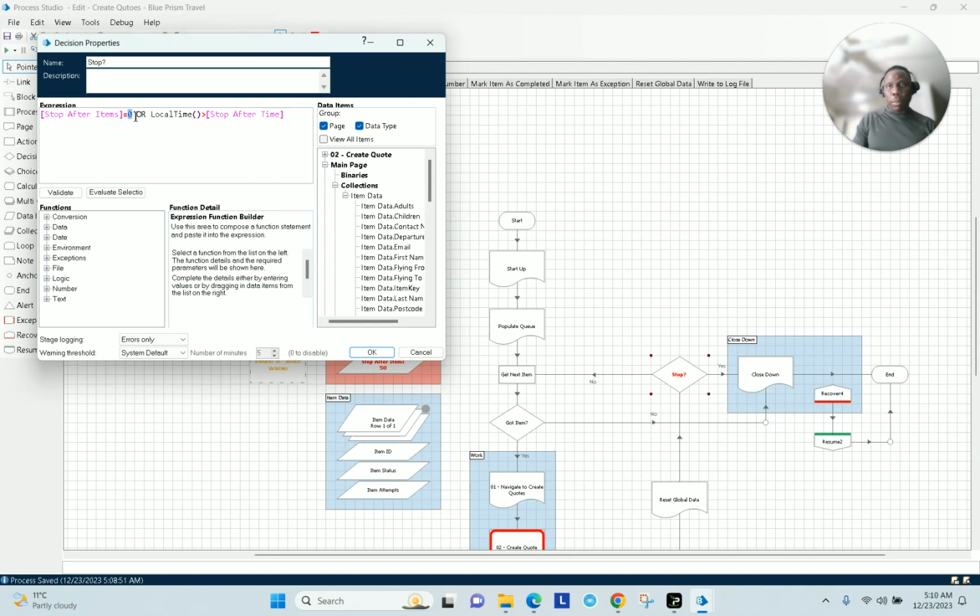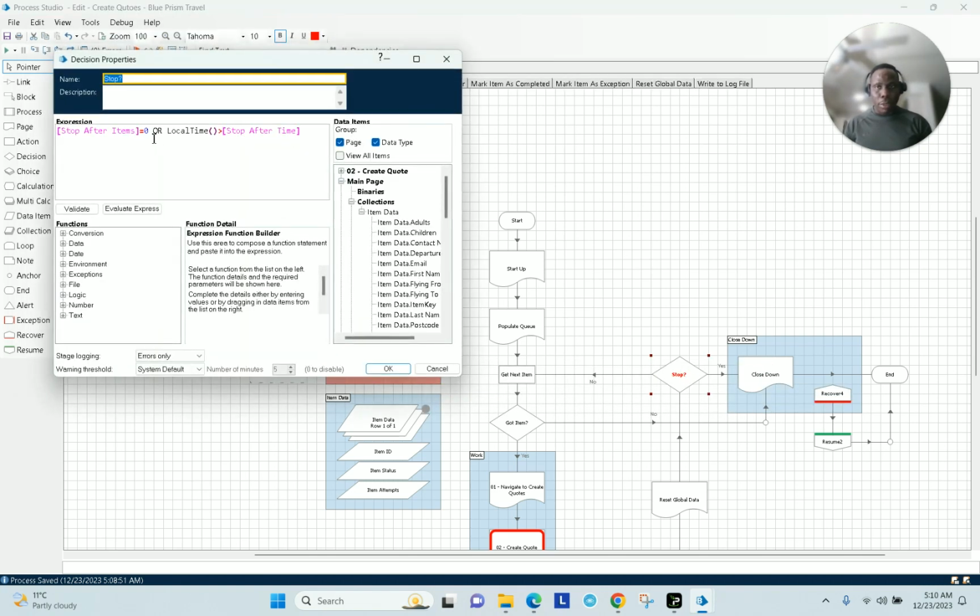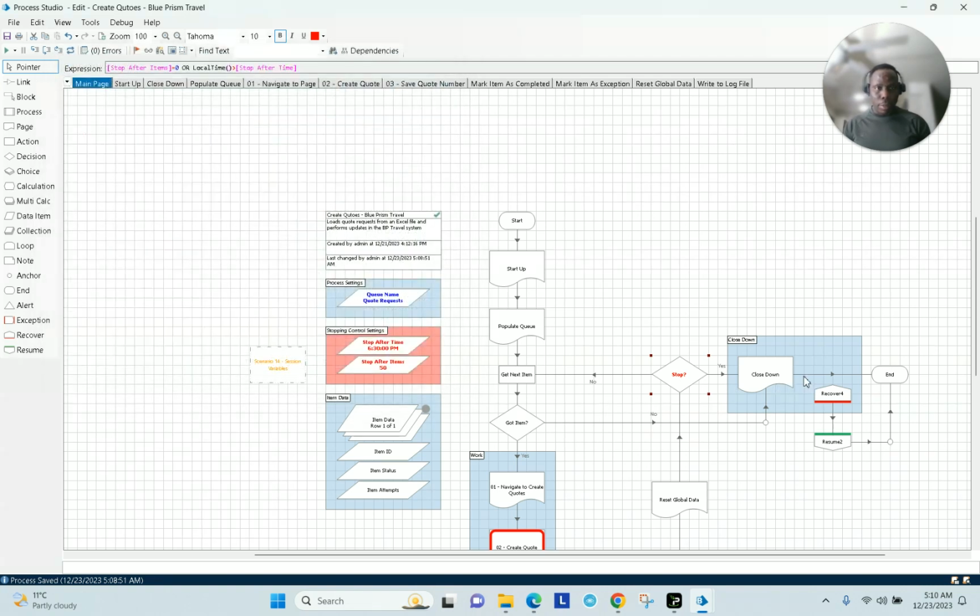If you alter stop after items or stop after time in the control room, this decision stage here is going to kick in, right? So the logic you have here says that if stop after items is equal to 0, or the local time is greater than the stop after time, then close down, right? So that logic is inbuilt into this process. You didn't have to do that, it was already there.